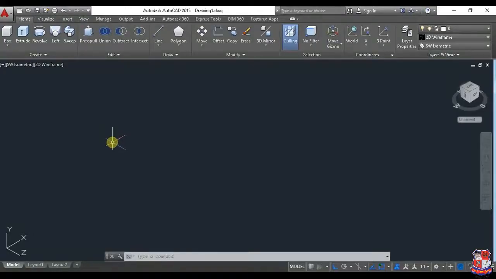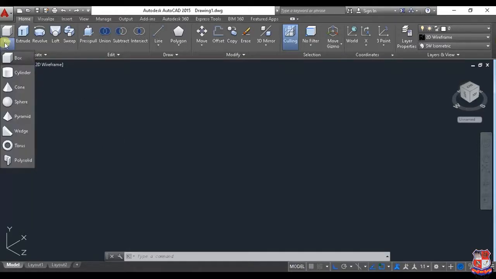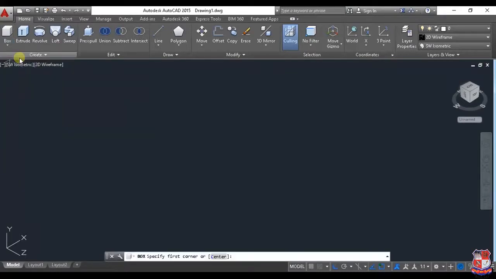In this video, we will learn about how to create cube or box in AutoCAD. So there are 3D primitives used in AutoCAD to construct any solid geometry like box, cylinder, cone, sphere, pyramid, wedge, torus and polysolid. So here we will first understand how to construct box. We can directly select box from this icon or we can type here. So I am directly selecting box command.